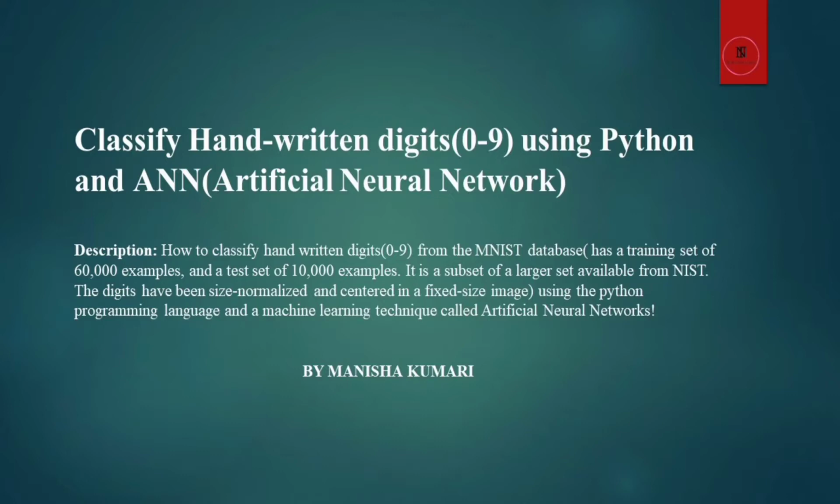For this you need the Python programming language and its libraries, that is NumPy, Matplotlib, TensorFlow. The algorithm to do this project is ANN, Artificial Neural Network. But the most important question is how our model is going to recognize these 10 digits.